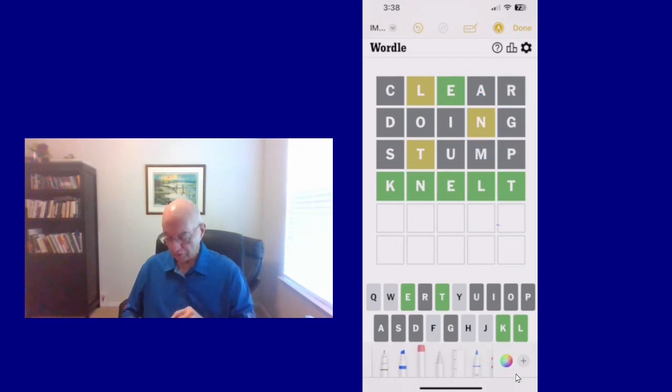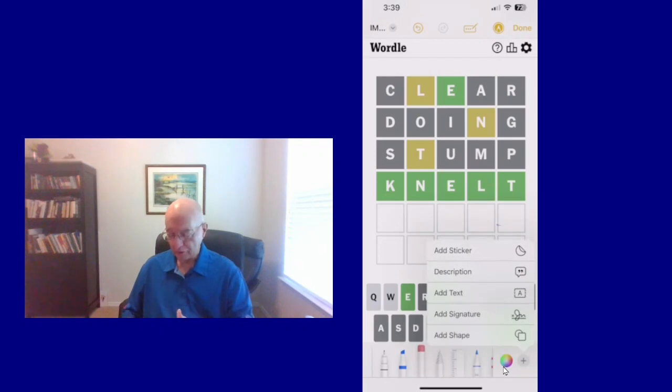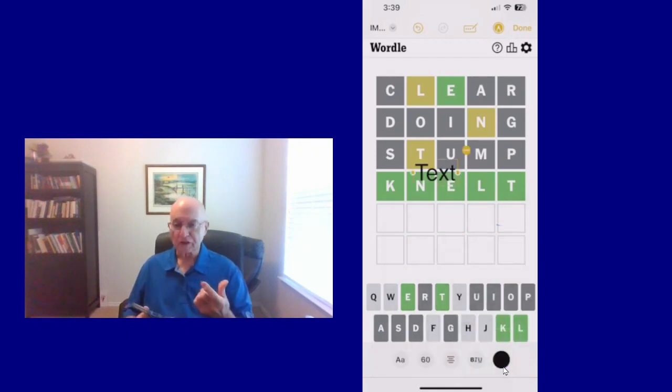You can also come over on these series of icons on your phone. Down at the bottom right, you see a little plus. If you do that, it tells you that you can also add stickers to this. You can do a description. You can add text, signature, shape. Text is just put it in there. It adds the text in.